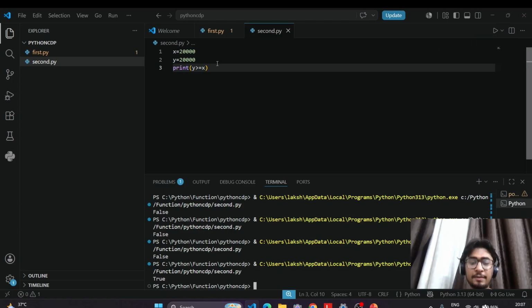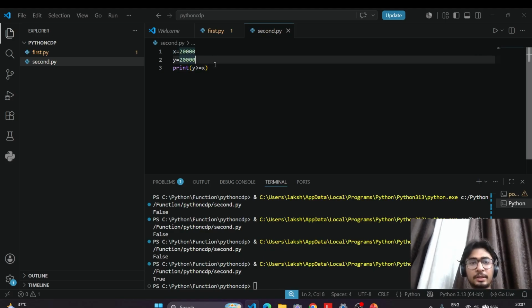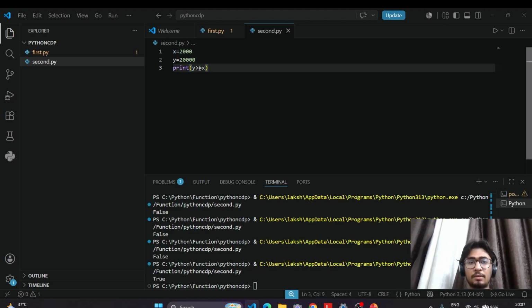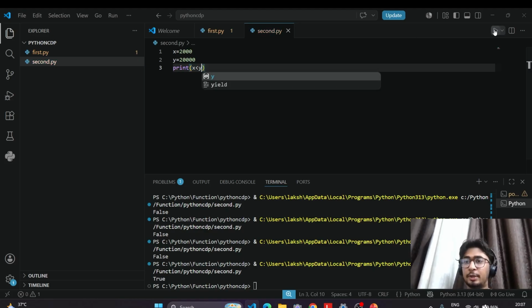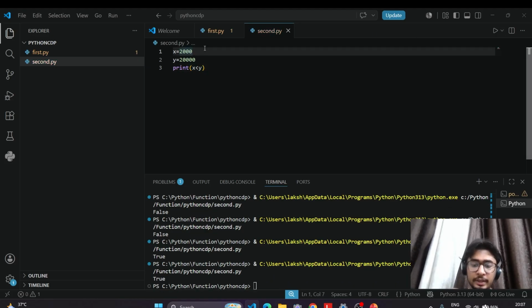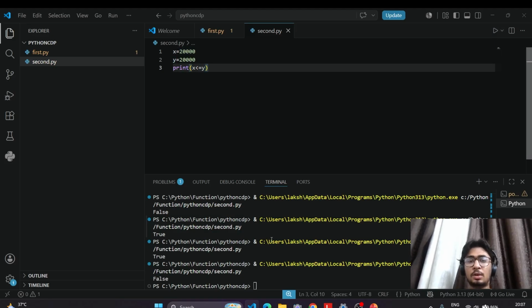So the difference between greater than or equal to and greater than is that if the values are equal, greater than will show false, but greater than or equal to will show true. So this works for equal values and greater values. The same applies to less than or equal to and less than. If X is less than Y, the result will be true. But if the value is 20,000, the result will be false. But if I put an equal to here, it is now less than or equal to, so the result will be true. Understood? So these are all six comparison operators: greater than or equal to, less than or equal to, greater than, less than, equal to, and not equal to.